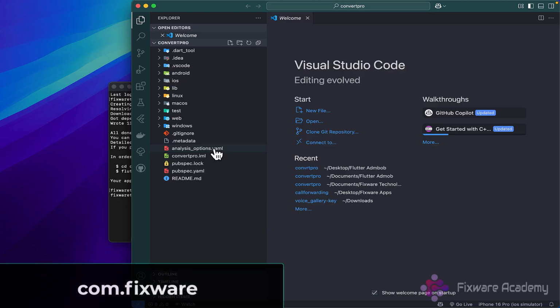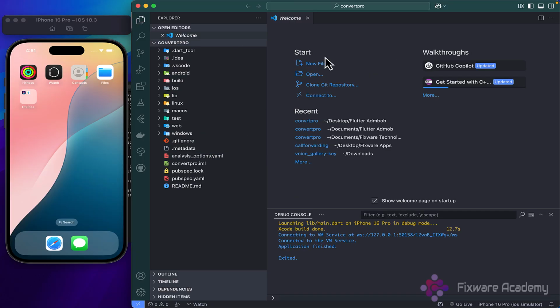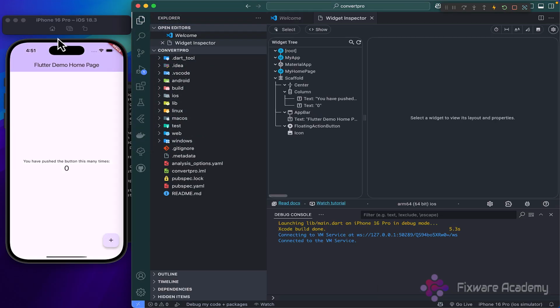The organization identifier is important because it determines your package name for Android and your bundle ID prefix for iOS. Let's verify that our Flutter project was created successfully. Then run your project, click run without debugging. You should see the default Flutter counter app running on your device or emulator. Great, now we have our Flutter project structure set up.